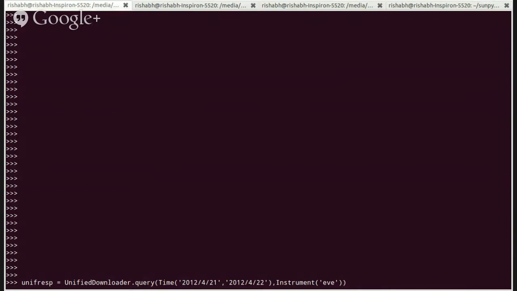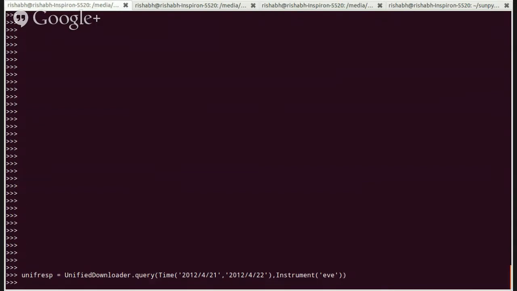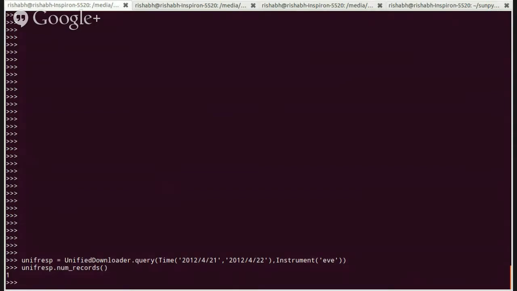So suppose I require a query which I give over here. If I do something like instrument Lyra, and over here I would require two clients, so I would have two query responses. So this returns a unified response object, showing the number of clients. Basically, unified response.num records gives you the number of clients that were required to service the request. Over here, as I'm just having one instrument, that's Eve, I'll require just one client.